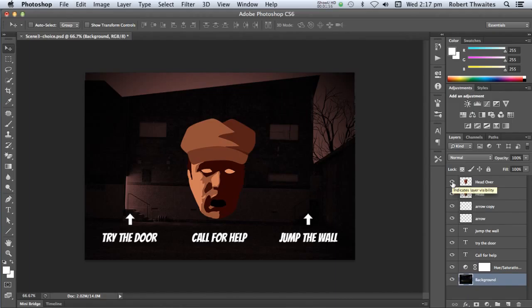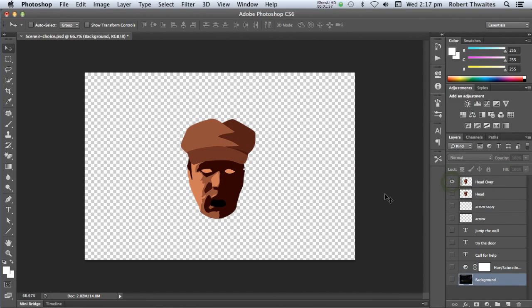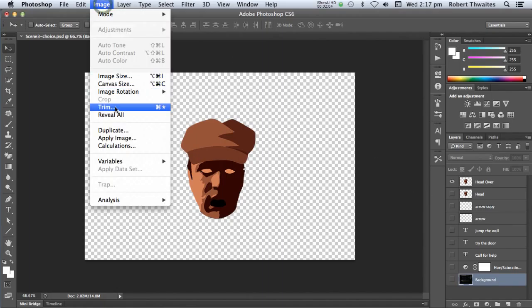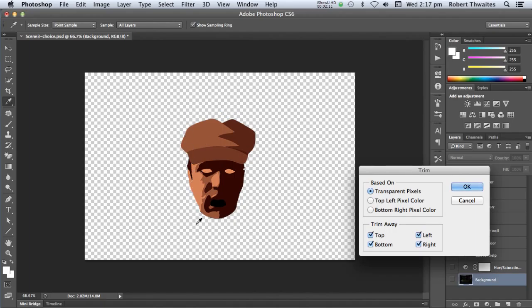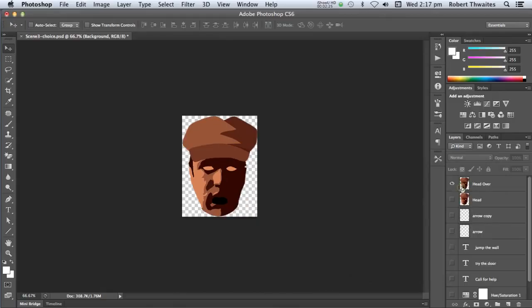this layer. Option click the eyeball, so I get this layer separate. And I'm now going to use this function, Image, Trim, and select transparent pixels. What that will do is crop away all of the transparent pixels around the head, until we've got a rectangular shaped image I can use as an image on its own. So go OK, and that's given me a nice crop all the way to the edges of my image.